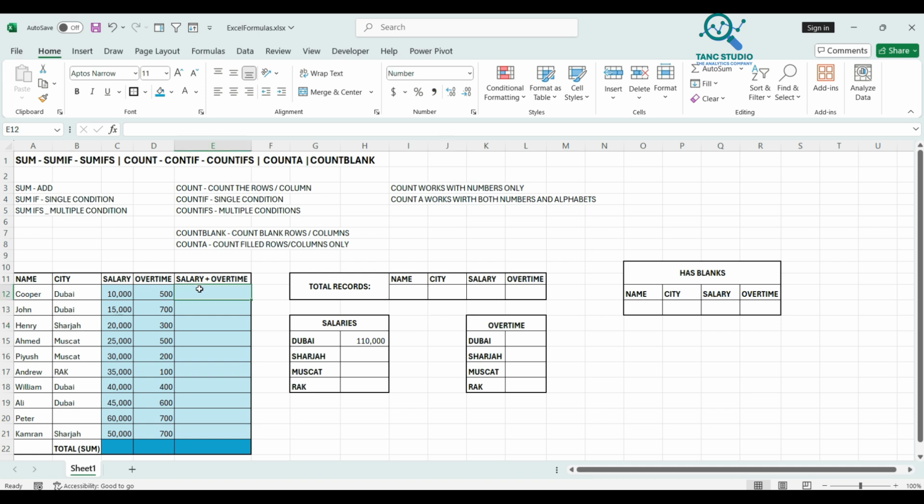Let's see from here. We are working on this, okay? So let me highlight it. We would like to add up the salary and overtime. There are two ways of doing it. We can put is equal to, we can have this plus this. This is also a way of doing it. We can drag it down and you will have the right values.